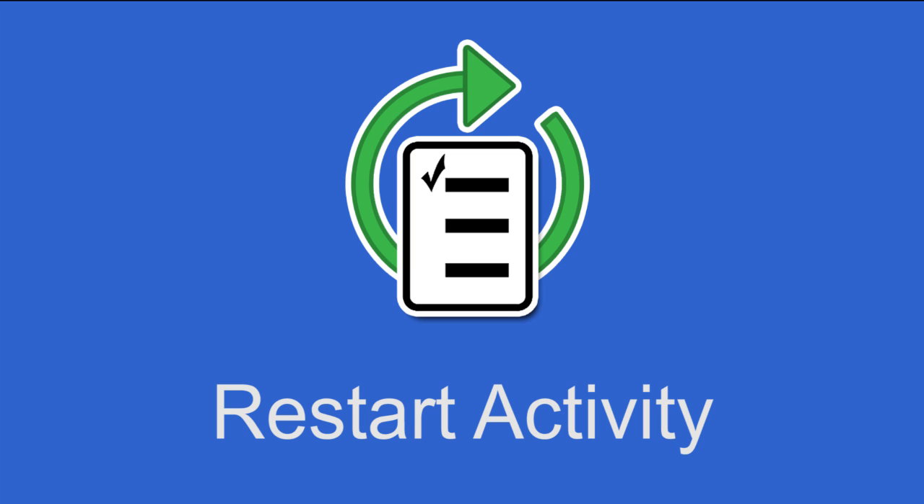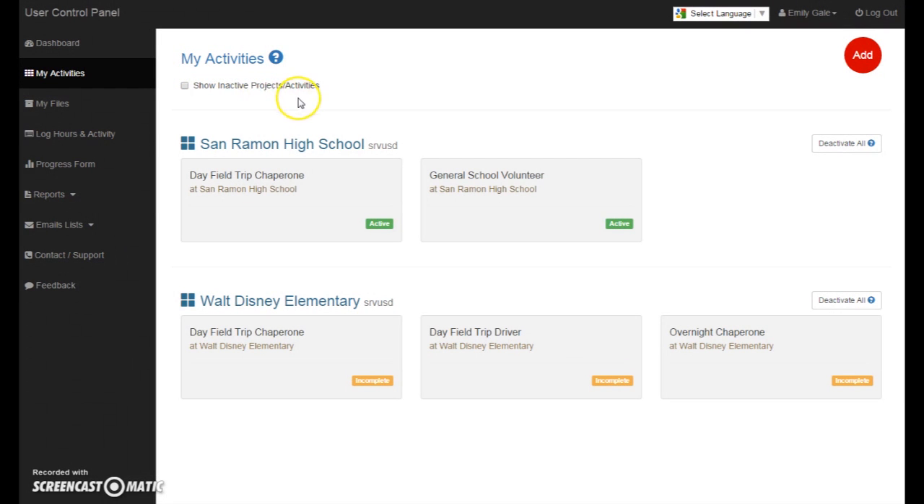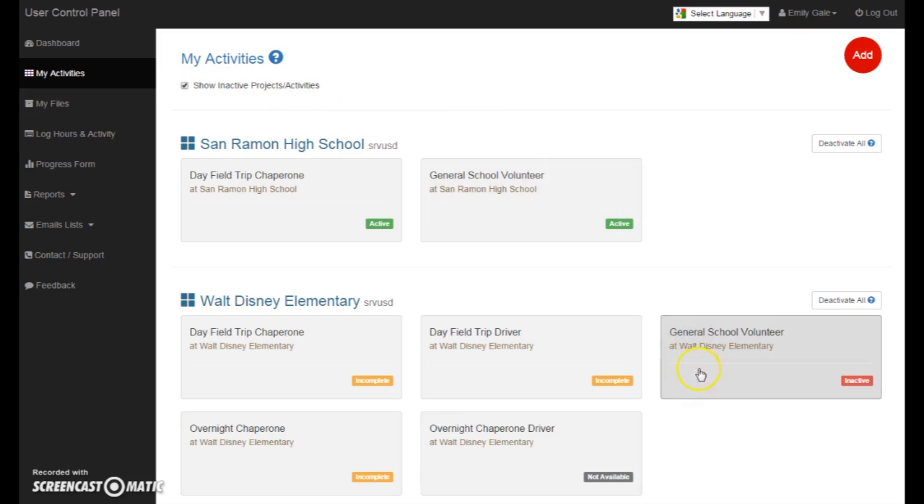Restart activity. This is where you could reactivate your inactive activity in order for you to continue the clearance process. Note: you will not be allowed to upload any documents to your closed activities until you have restarted it. To view your inactive activities, click on the Show Inactive Projects Activities.